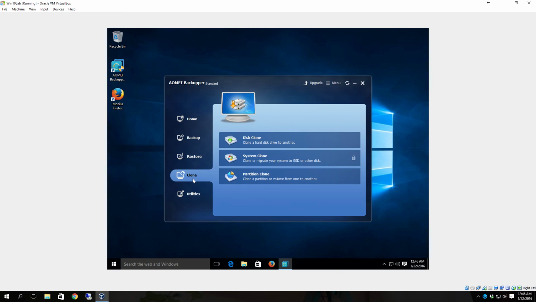Now what we're going to do is we're going to do a clone. You can do several different clone types. You have the partition clone, just like with AOMEI Partition Assistant. You have a system clone, and then you have the disk clone. System clone, this is used to clone or migrate your system to a solid state drive or other disk. For a partition clone, this clones one partition or volume from one to another. Then you have a disk clone, clone a hard drive to another.